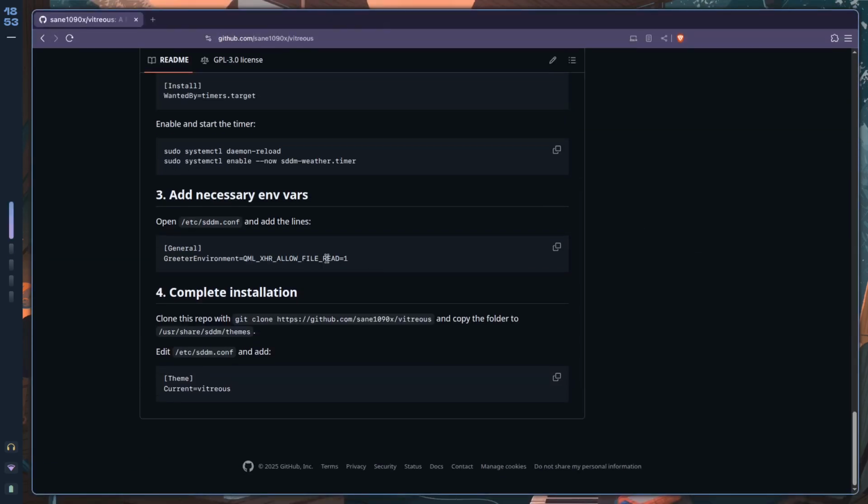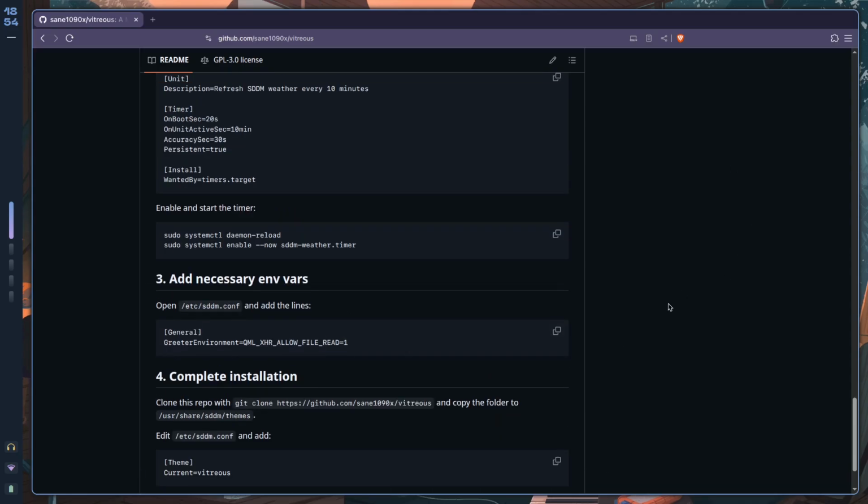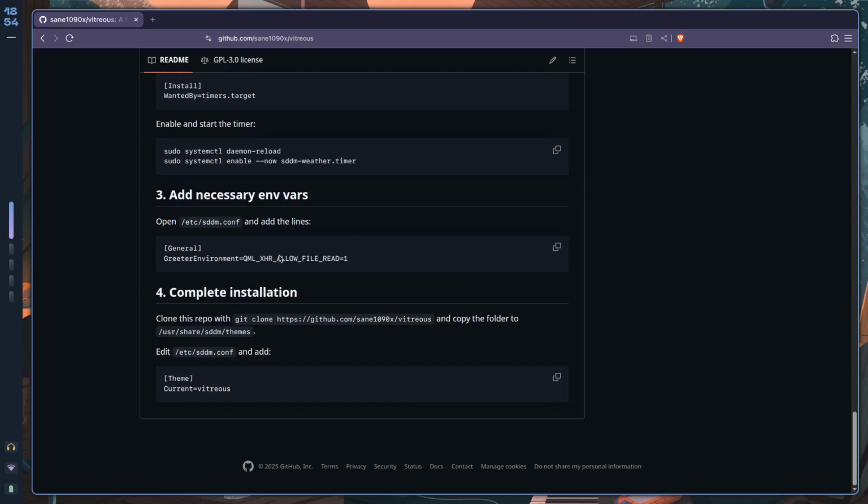Now we're adding in this environment variable because I'm using XHR in order to read this file. It's just some QML stuff. You don't have to worry about it too much. Just know that you have to add this environment variable. Otherwise, SDDM will not be able to read the file that we created, which is why you have to add this part in.